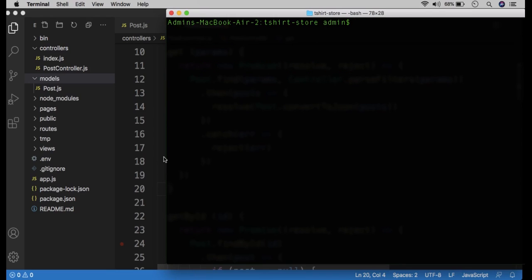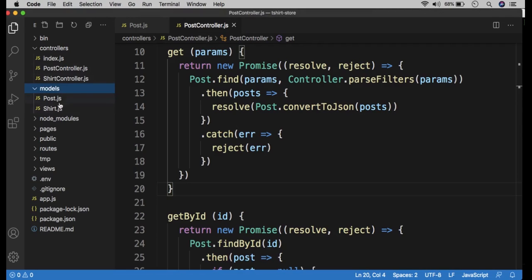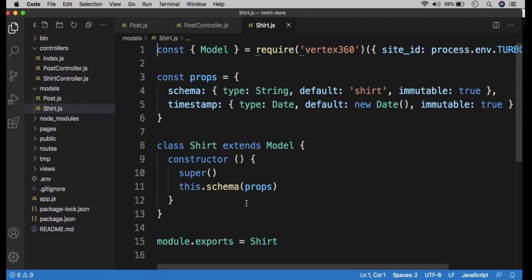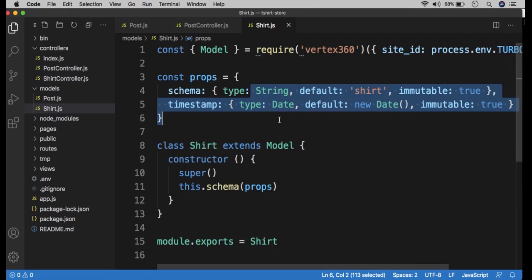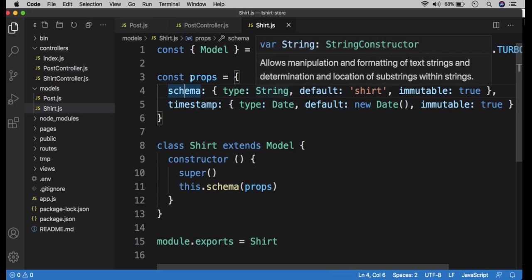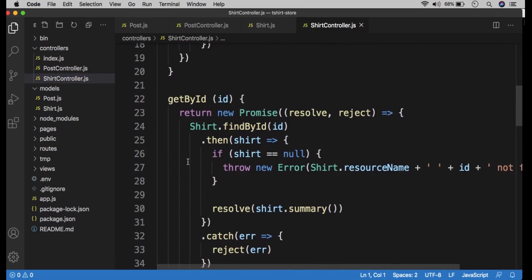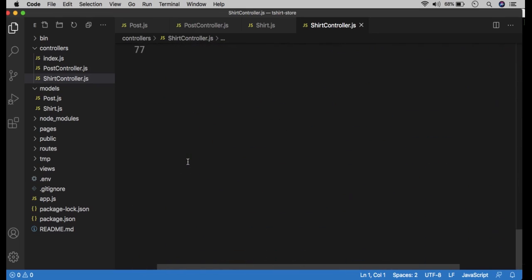The way you do that using the Turbo CLI is you do Turbo, and we're creating a resource. So resource, and then the name of the resource, so shirt. And this command will create the model and the controller for you right out of the box. So we have our shirt model and our shirt controller. If you open up the model, you'll see that there is a very, very stripped down schema, only 2 attributes that come right out of the box. So basically it doesn't give us anything other than 2 sort of default attributes. And then the controller is the same thing. It has all the CRUD operations already set up. So we're going to do a little bit of work in both areas.